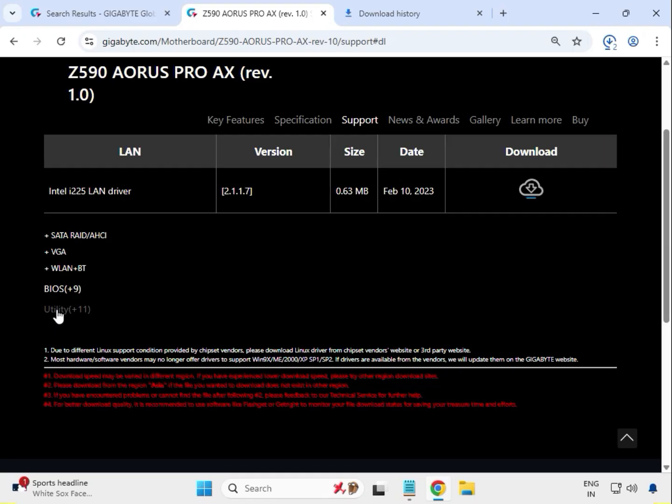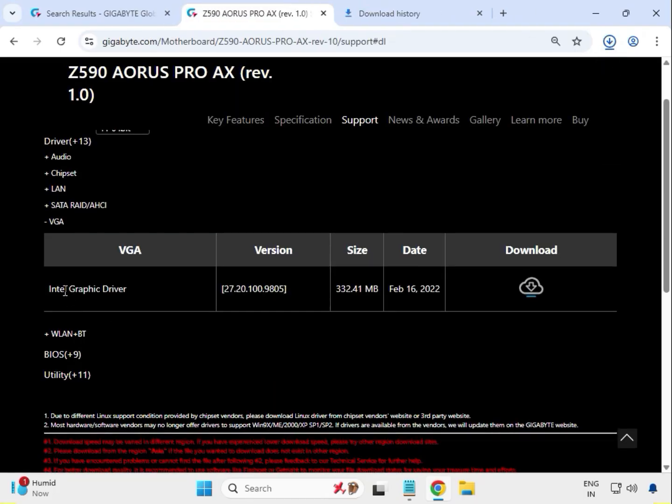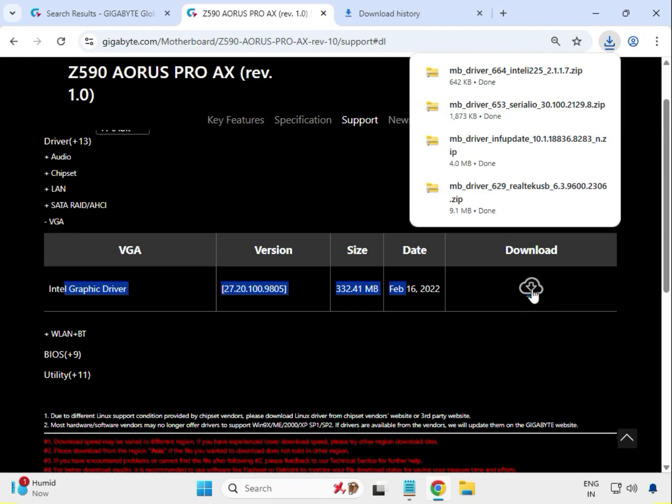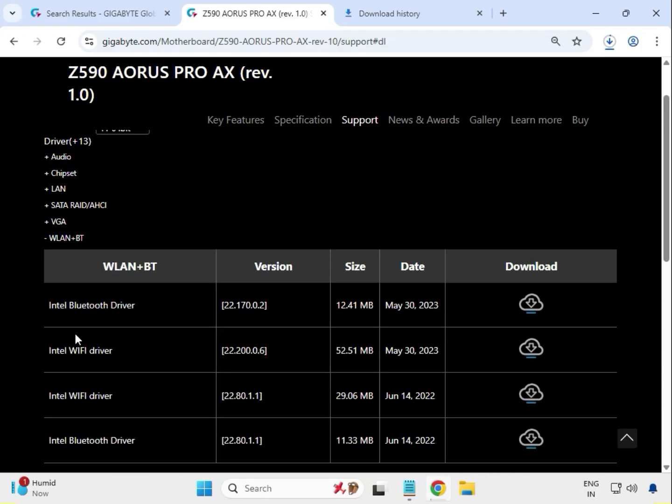LAN driver, Ethernet driver, internet driver, same. Click to download. Then the VGA driver, display driver, graphic driver, you can say it like that. Click to download, it will start downloading. Then WLAN and Bluetooth, which means Wi-Fi and Bluetooth. First Bluetooth, and download. And this is the Bluetooth driver, so just click to download.